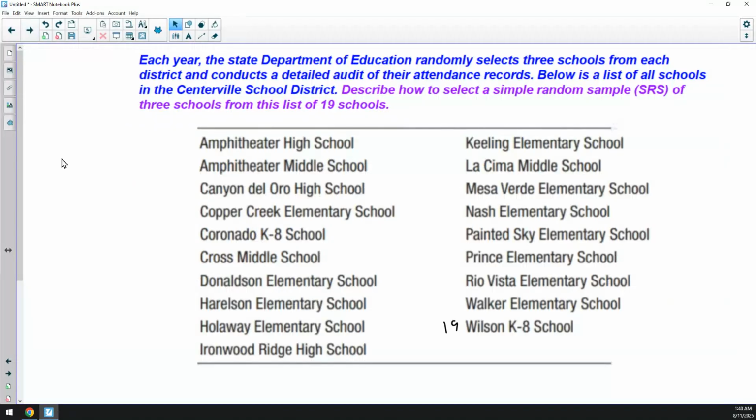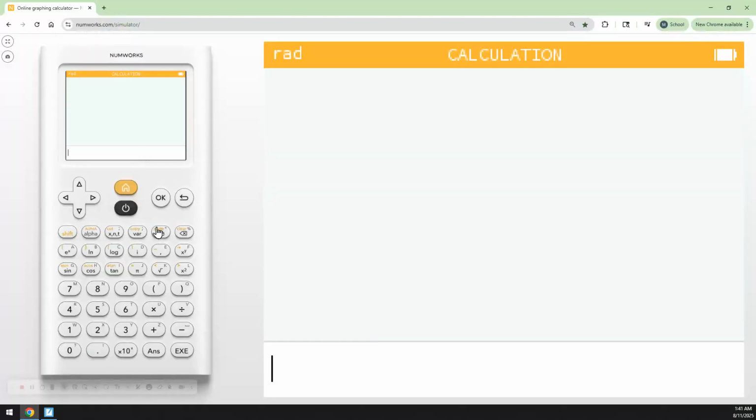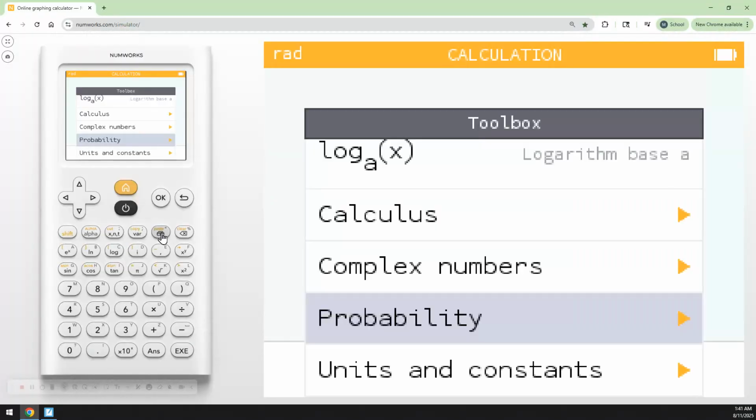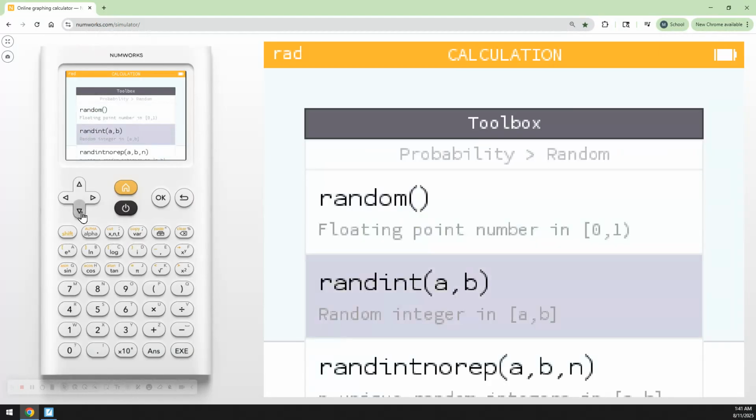So, starting off, you would label the schools from 1 to 19. So I'll finish this all the way down to 19. And it will look something like this. Next, you're going to want to use a random number generator. So on the numbers calculator, that would be going to the toolbox, scrolling down to probability, scrolling down to random, and using the random integer no repeat option.